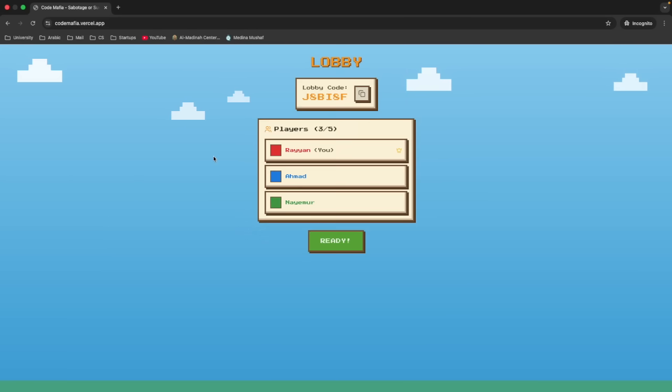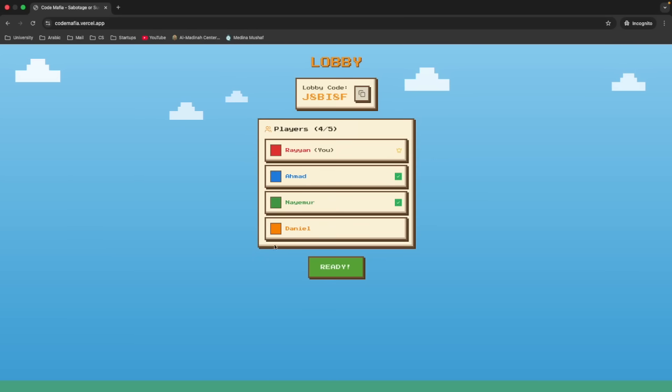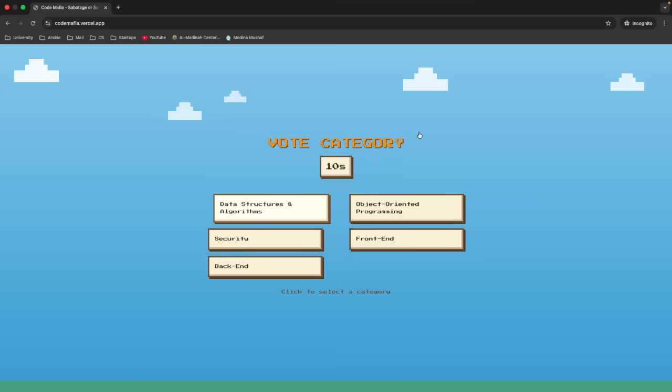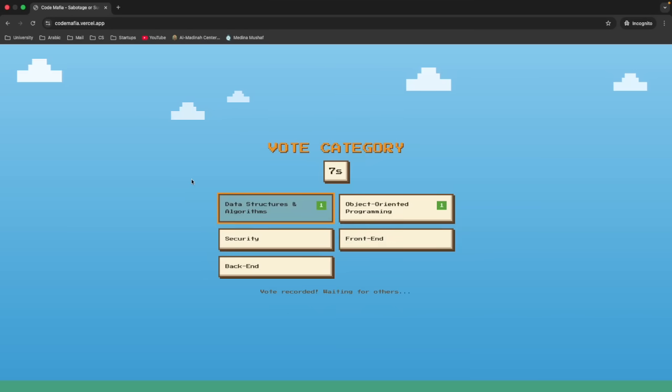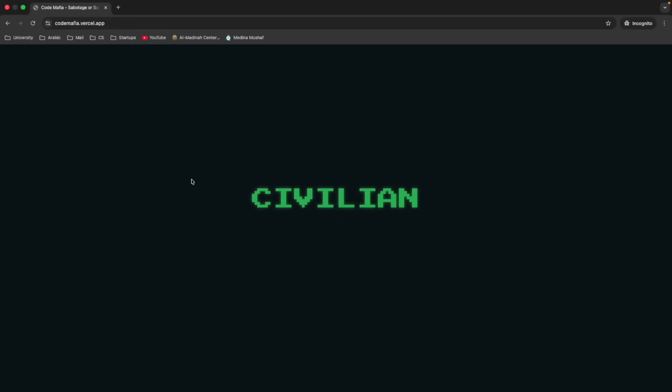So here you can see my friend Ryan was creating the lobby, and he makes the lobby code, and then we have a bunch of the players joining in, and then we select a category on the topic of problem that we want to deal with. So in this case, it's between data structures and algorithms or object-oriented programming. We ended up going with OOP.